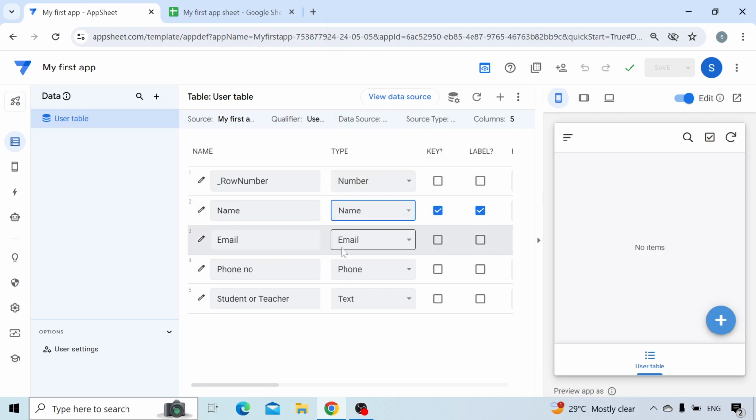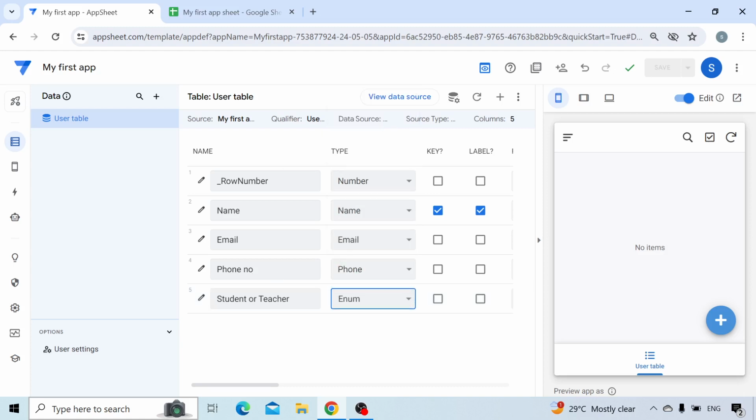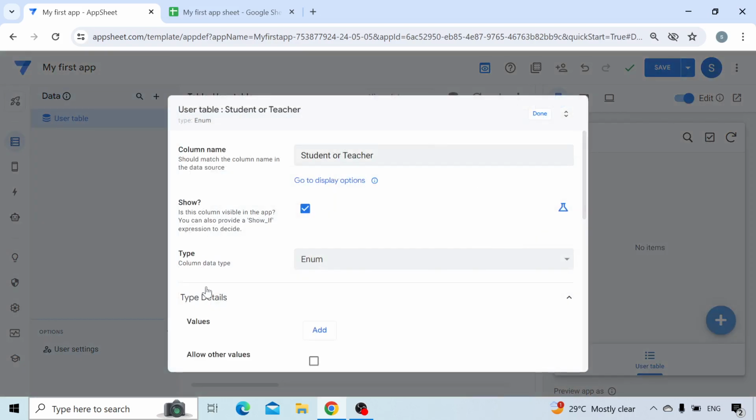Email is email, phone number is phone, and student and teacher, herein we have to give only two options. Okay, there can't be any more than two options. So what we do is the type is selected as enum, and here once you have enum, then you can press this edit icon. This pencil is basically the edit item, and here you have to type the values of enum.